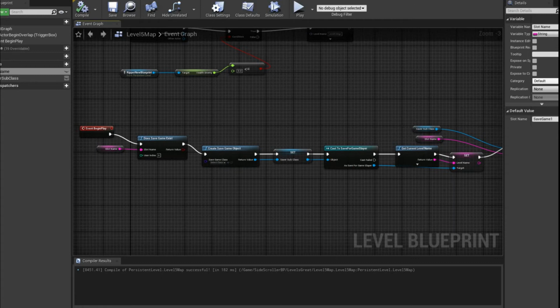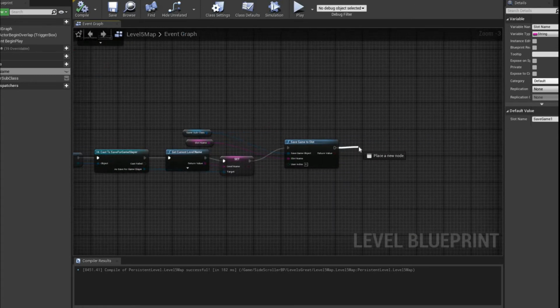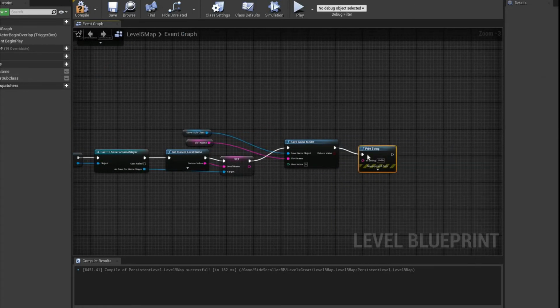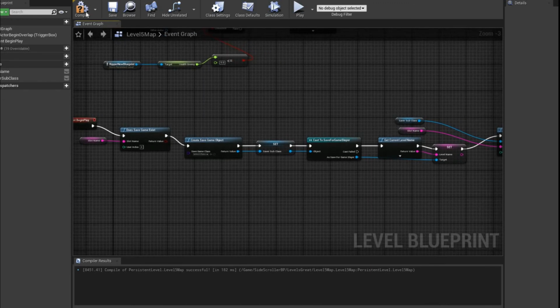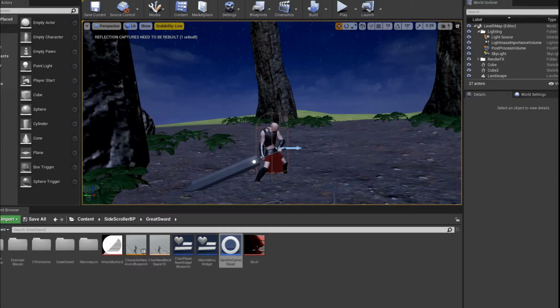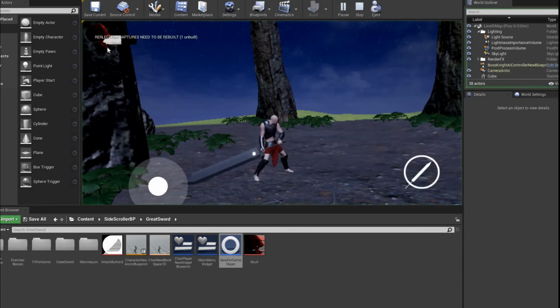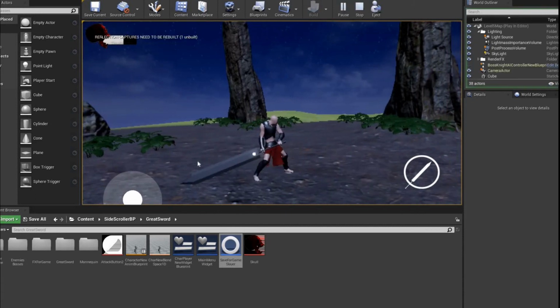So next I want to do a little check. Print string: Save level 5. Save level 5. And event begin play. Compile this. Let's go over here. Is this level 5? It should be. Okay, I'm not getting it.